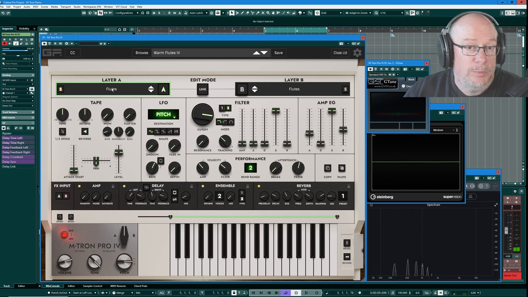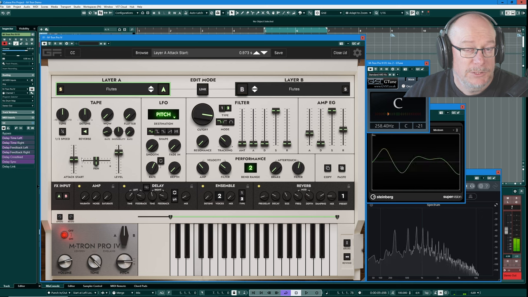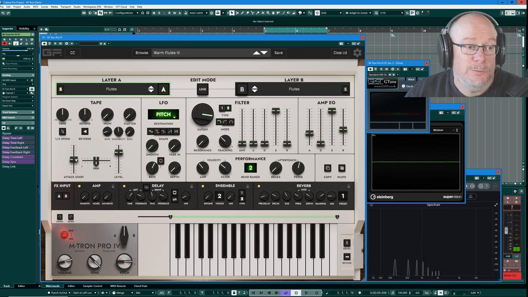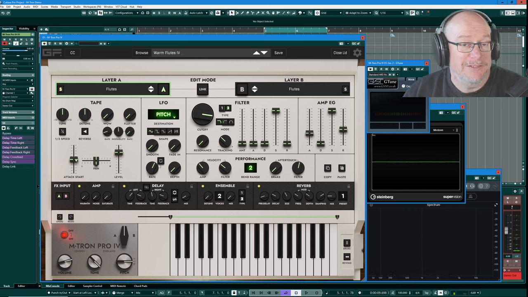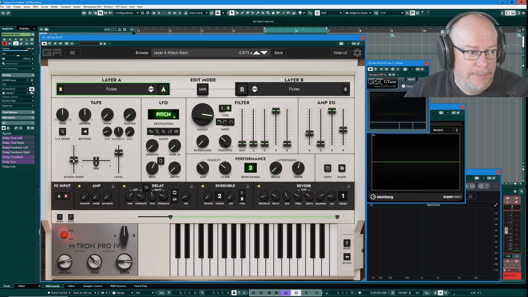Now let's say we want to play the tape backwards to get that interesting effect, but we don't want that crack right at the very end slash beginning of the sound. Well, we can increase the attack start to basically jump over the bit that we don't want to hear. So it's still playing backwards, but we've just jumped over the first second of what is effectively the end of the tape.